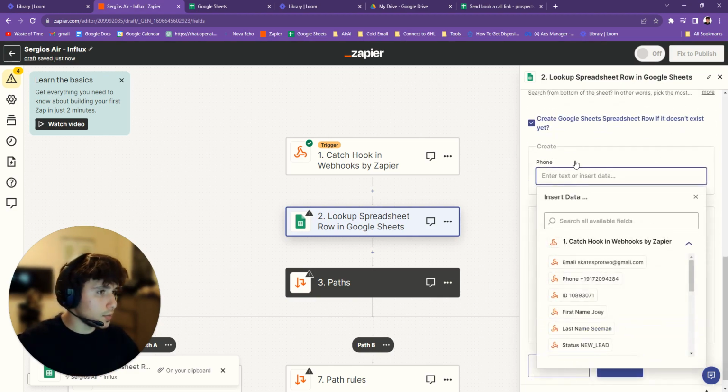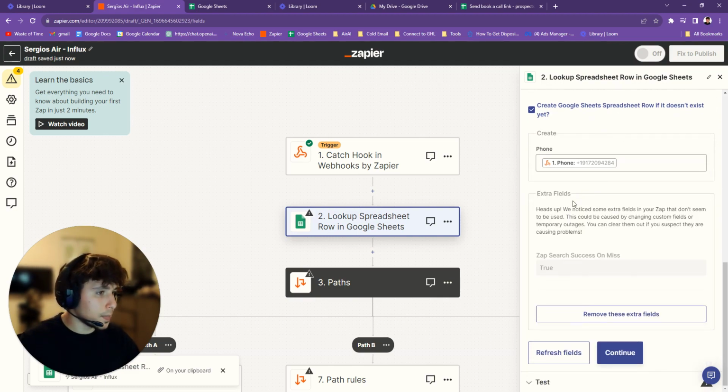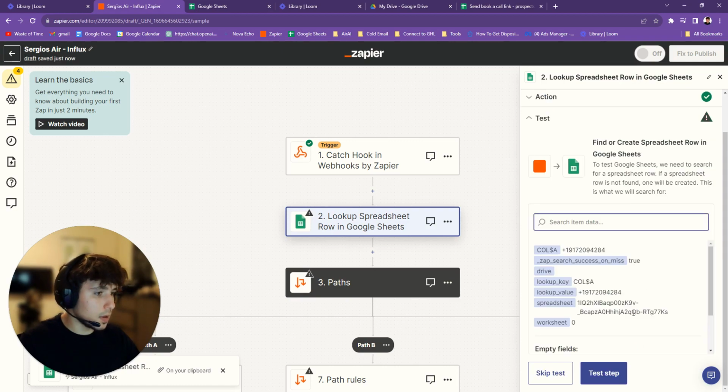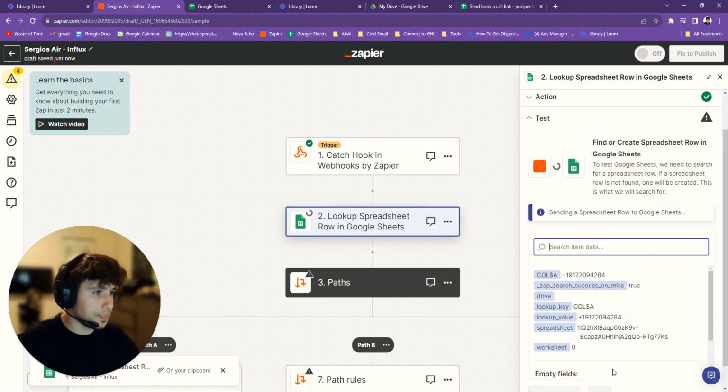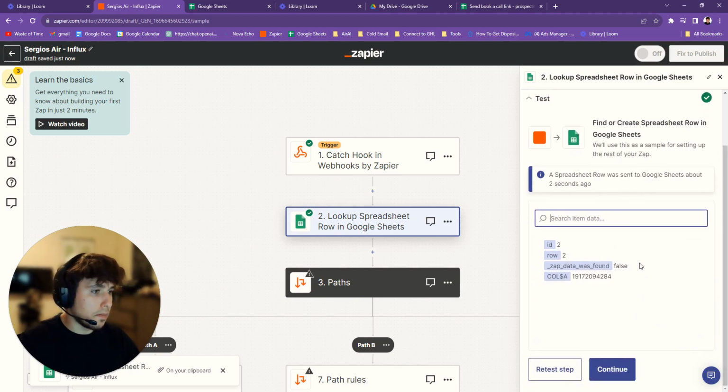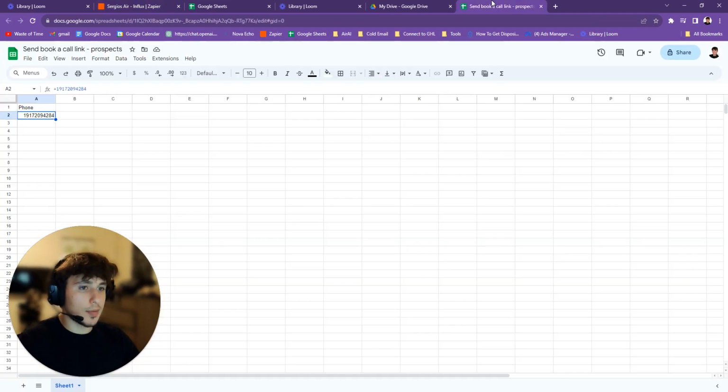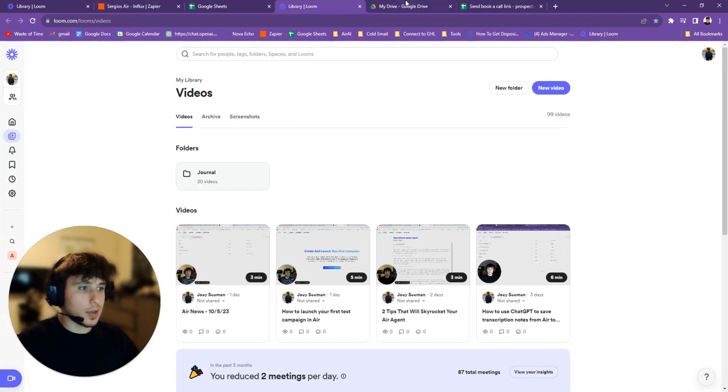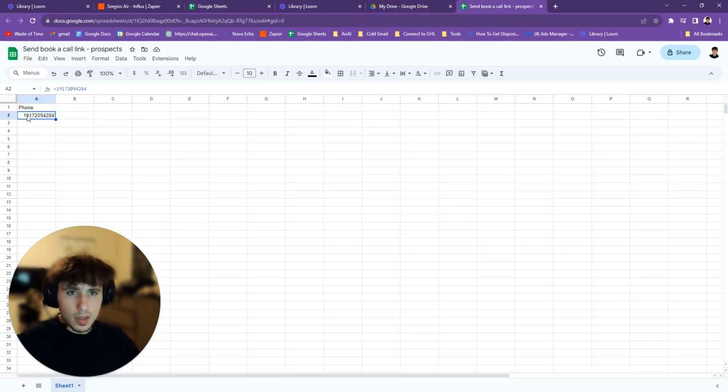So phone, once again, I'm going to add that in there. And that should be it. That's good. So then continue. Test step. Perfect. So it said false because I wasn't in there before. Now, as you can see, I am in there. But if we go back over here, there's a 1 there, but there's no plus. As you can see, it gets rid of it.